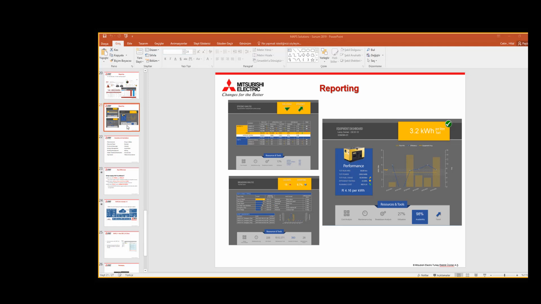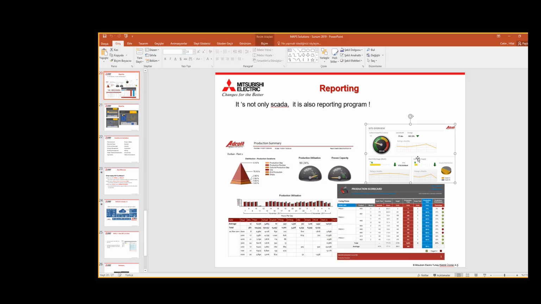You can see here some sample screens of the reporting options, or you can see these pages. These pages are automatically created by the reporting system, or these pages are for the alarm management system.